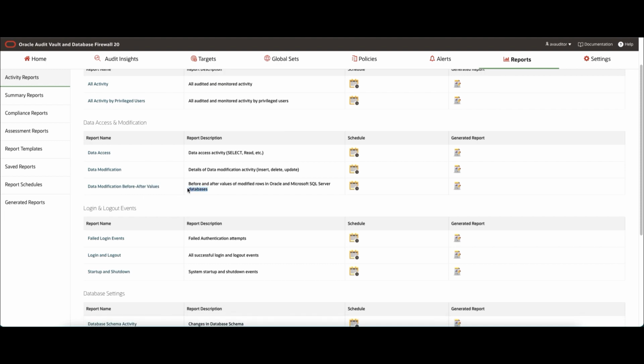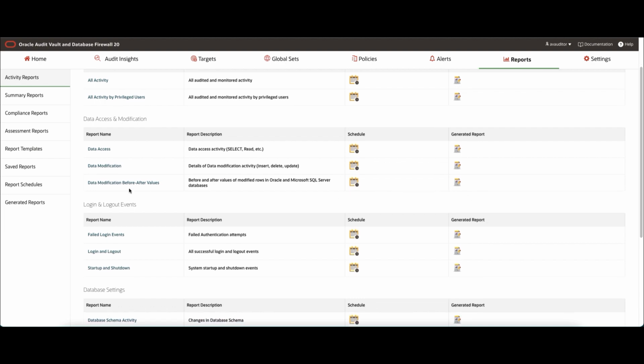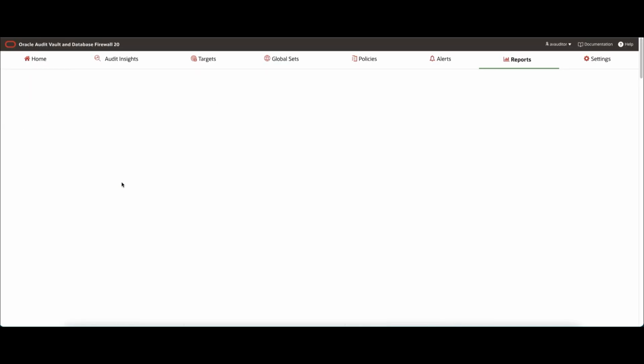This report is available for Oracle and SQL Server databases. Like any other report, you can schedule this report and you can generate it in PDF and XLS format. Now let's look at this report.